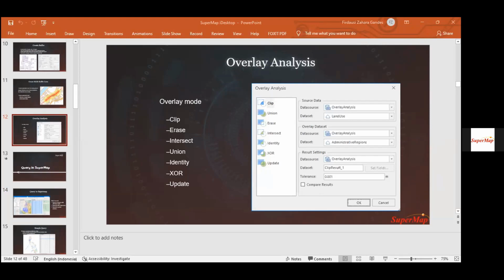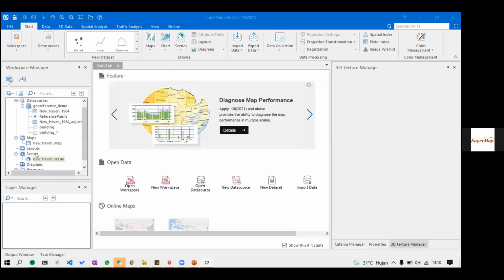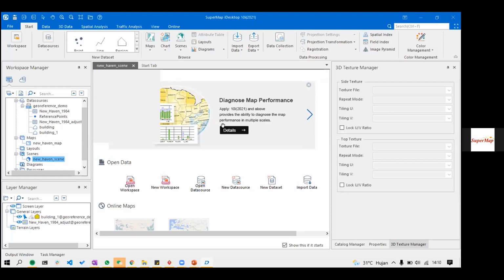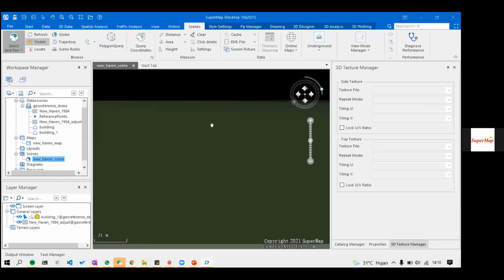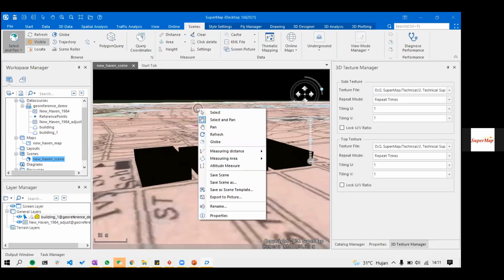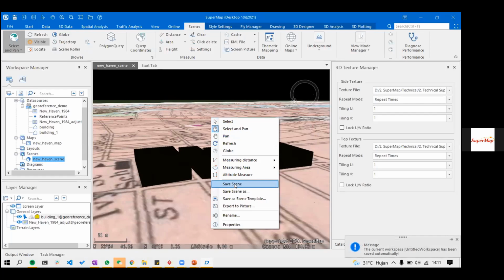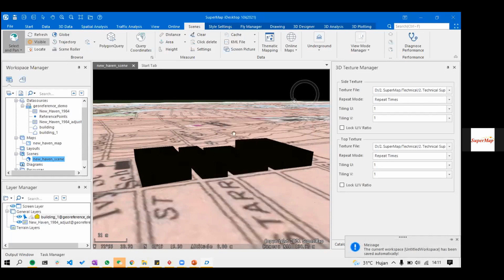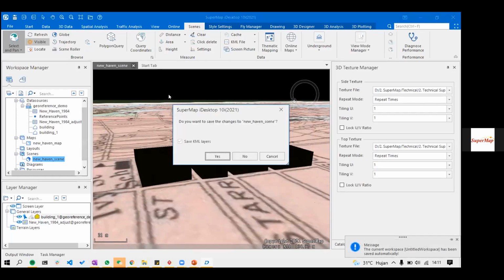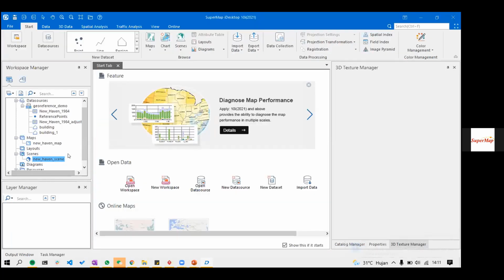Sorry, I still present the iDesktop, but what I've done before is this is the latest layer, right? I save the layer, I save the scene. You just need to right click, save scene, and then you will need to fill in the name, and then you can close it, and it will appear here as a new scene file.